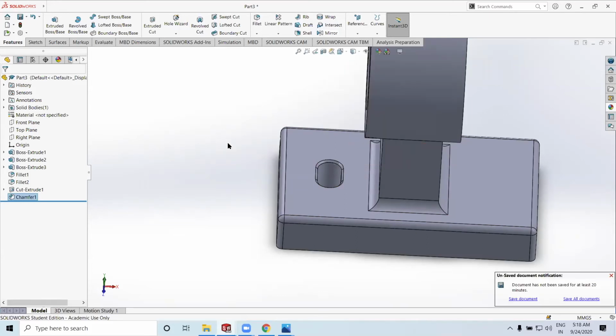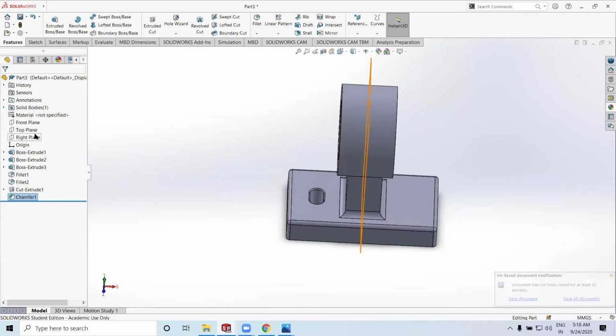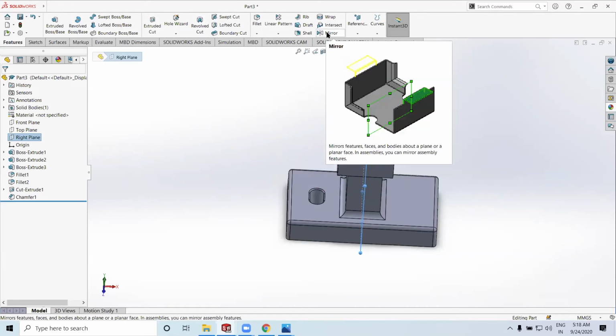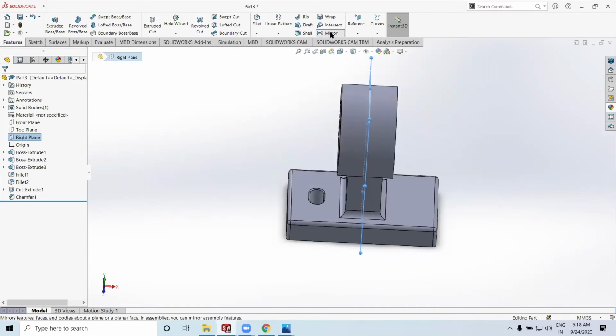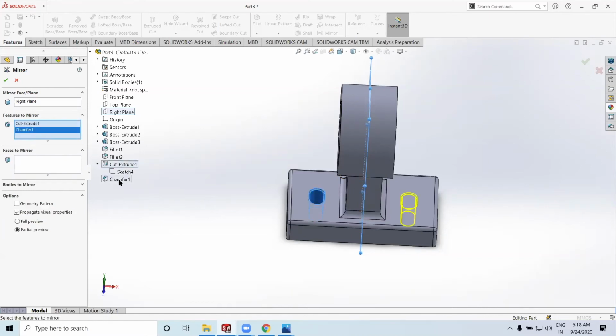So for that, we select the center plane of the part, select the right plane, go to the features tab again, look for the mirror command, which is over here, select it. The plane is selected by default. Now for the features to mirror, you select this cut edge and then the chamfer.